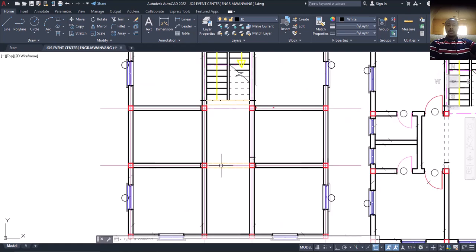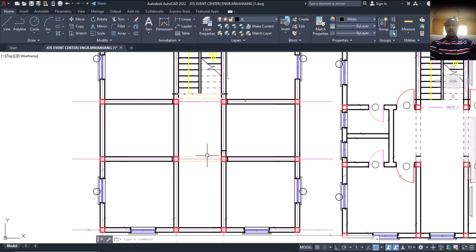Also, if you look at this, there's actually supposed to be a beam here based on the GA, but we now decide to change it. Change it in the sense that the area is not more than 30 square meters. Is that okay?